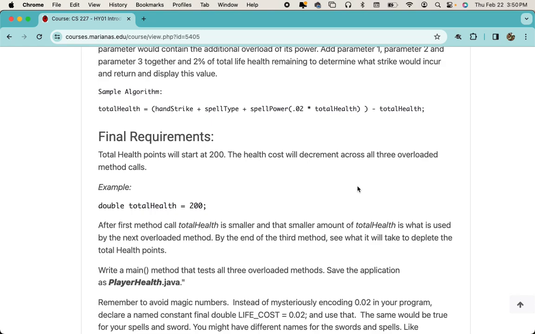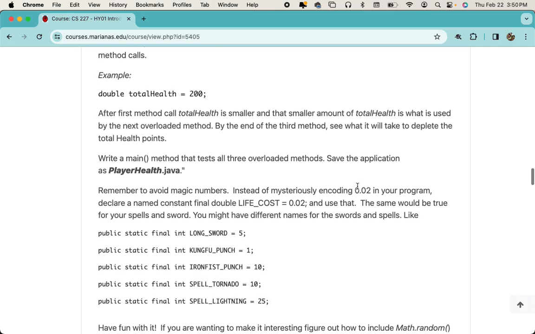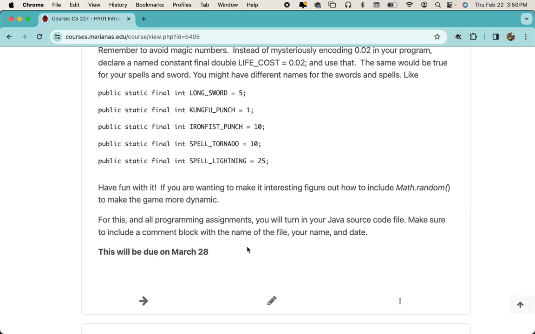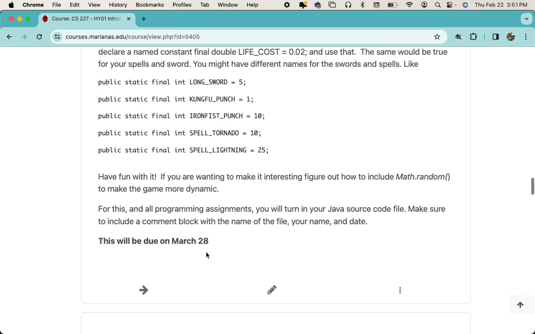Okay? All right. So here's your final requirements. I've got some different things that you could use. Like I have a long sword, a kung fu punch, an iron fist punch, spell tornado, spell lightning, right? These are all constants that I created. Be creative, okay? But just follow the format in the code that makes it proper with your constants the way you have it. All right, this is going to be due March 28th. Okay? So you got some time. And this week should give you some time as well.